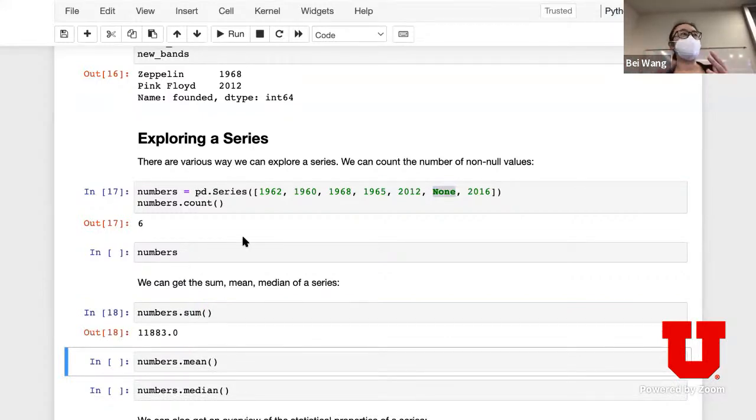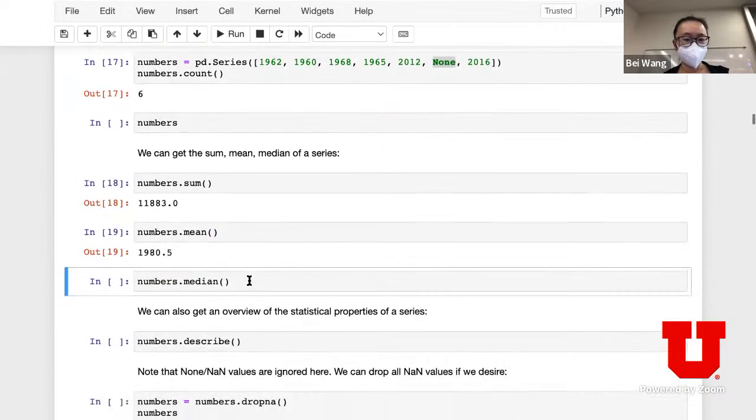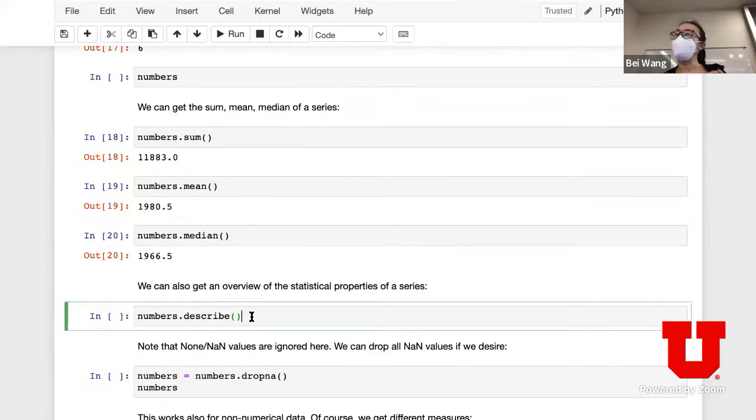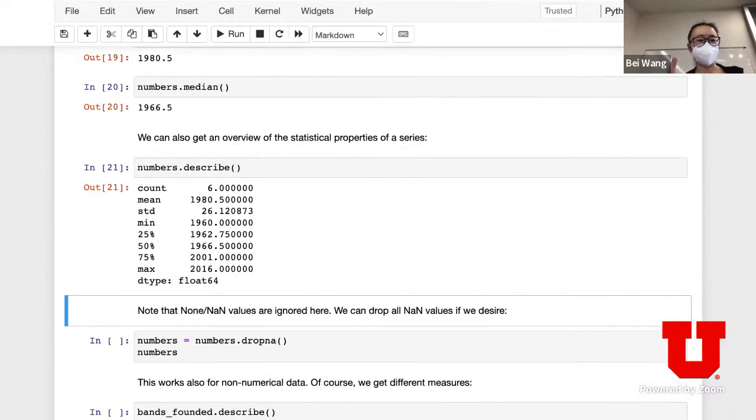So you're already seeing some of the powerful things about series: you can do some simple statistics that you don't have to code from scratch. You can do mean, you can do median. You can also look at all the statistics, and that is dot describe. In this case, count, mean, standard deviation, all the other statistics, 25% quantile, they are all going to be reported to you. So if you want to do a simple analysis of your data, this is a good tool to use.